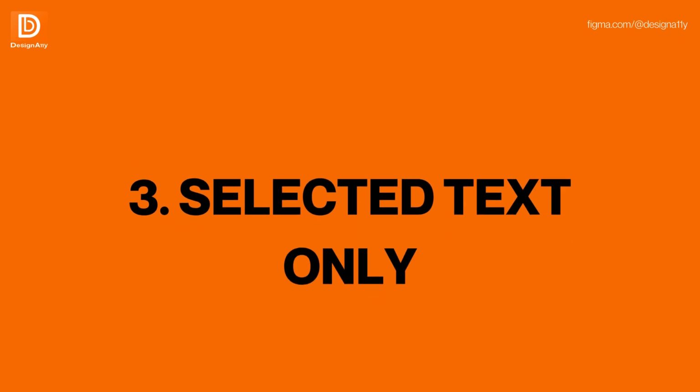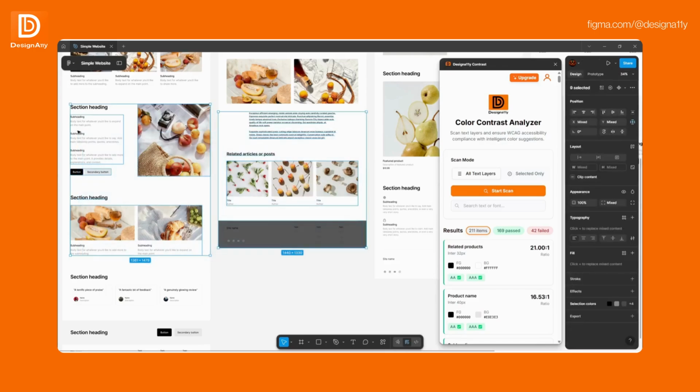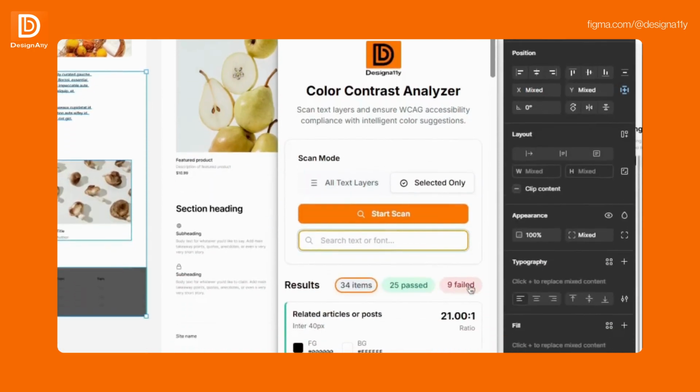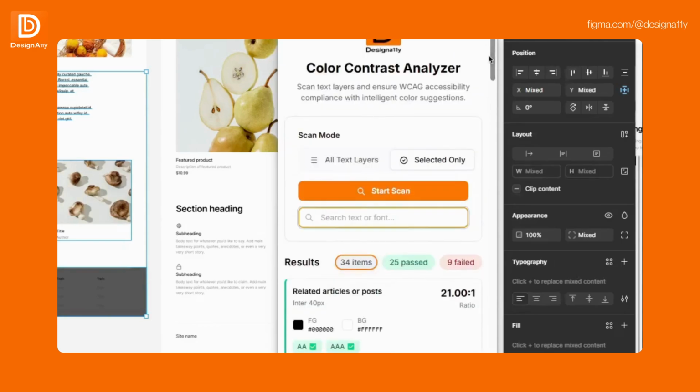Cool! Now let's switch it up and try the same thing on just a few selected elements. First, I'll select a group of elements on the page. From the plugin, I'll choose Selected Only and hit Start Scan. The plugin quickly processes just those elements and shows the results organized into passed and failed categories. Before diving in, let's scroll through the All section for a moment to see every scanned item.